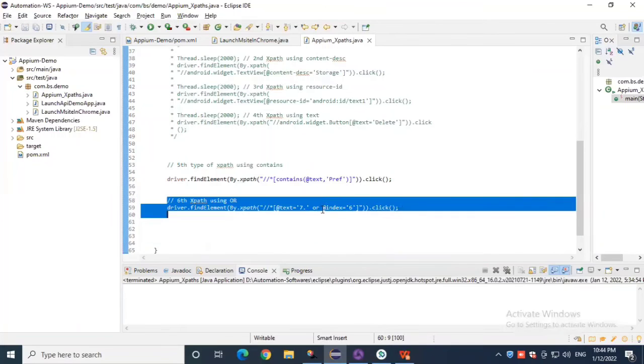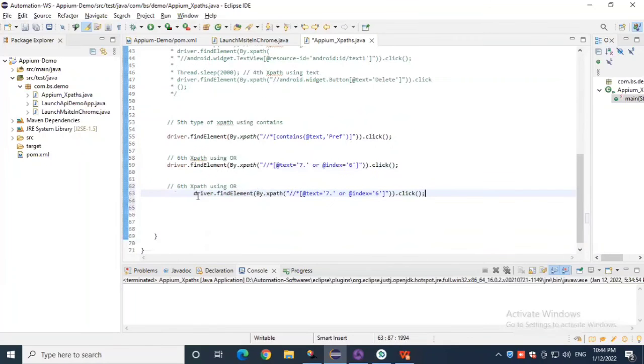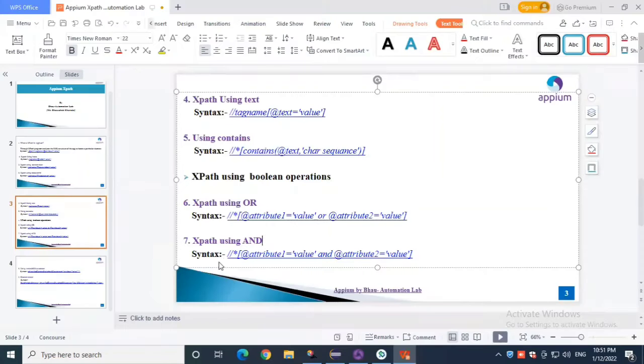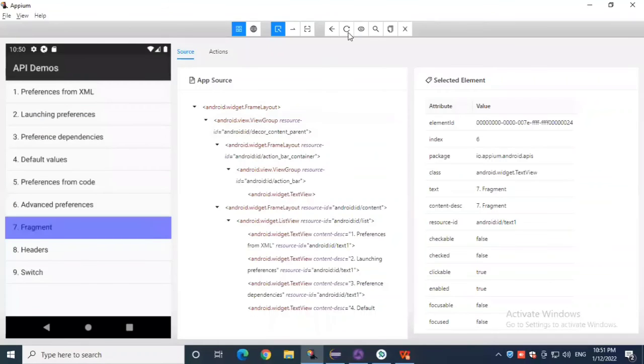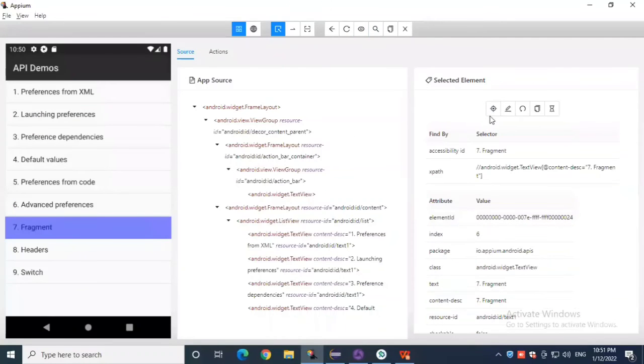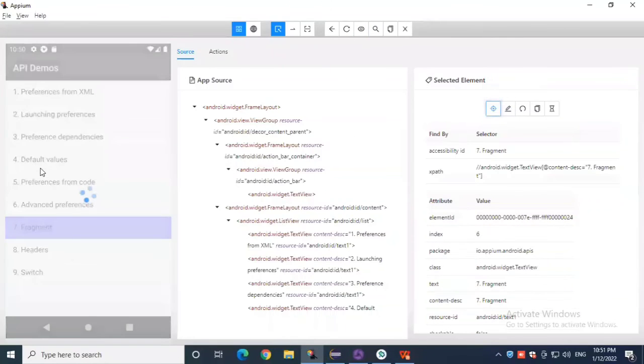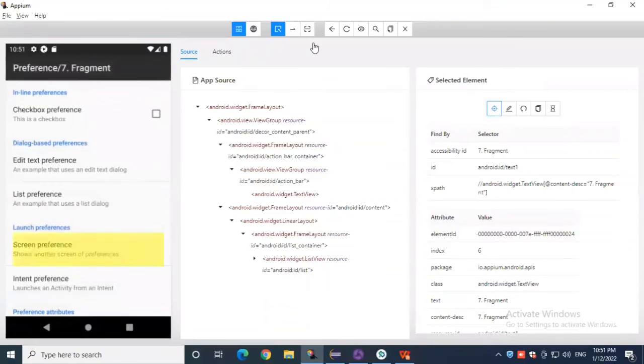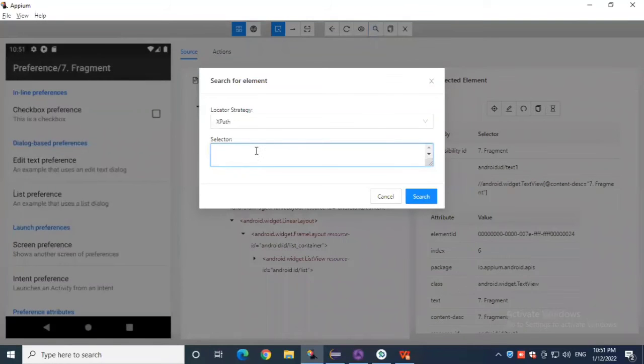Now let's create a 7th XPath using the AND operator. Let's copy this syntax from here, and let's try to create an XPath using the AND operator in Appium Inspector. I'll just click on this fragment section and tap on it, then let's try to create an XPath using this AND operator.